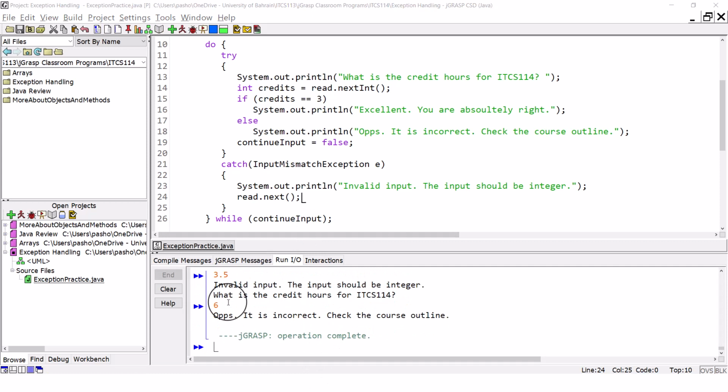As you can see, 6 is an integer. So readInt did not raise any exception. Therefore, we did not go inside catch. We stayed inside the try. And it was tested against 3. Since 6 is not equal to 3, it will go to else. And a message is printed on the screen: Oops, it is incorrect. Check the course outline. Then the value of continueInput is changed to false. And then when we go to the condition of the while loop, it is false, and it will go outside the loop.